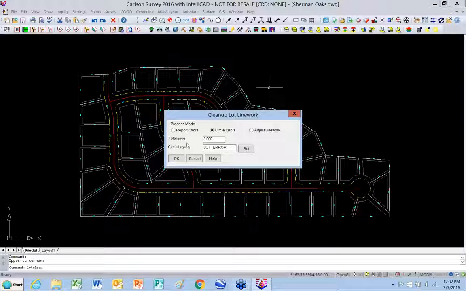Now, in this command, we can report the errors. I like the circles on the errors here, and then we can adjust the line work. I run this twice. Now, we could just say adjust the line work, and it fixes the problems for you. And what I mean by fix the problem, it'll do an extend, and it'll do a trim on the line work.